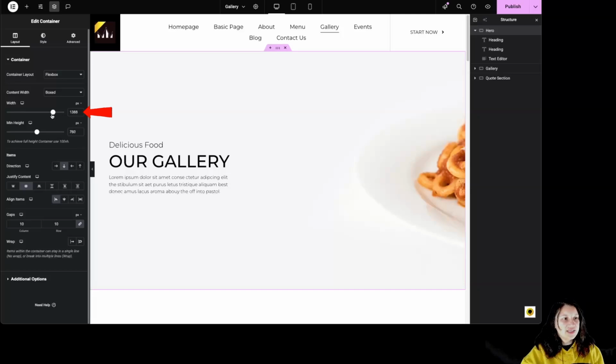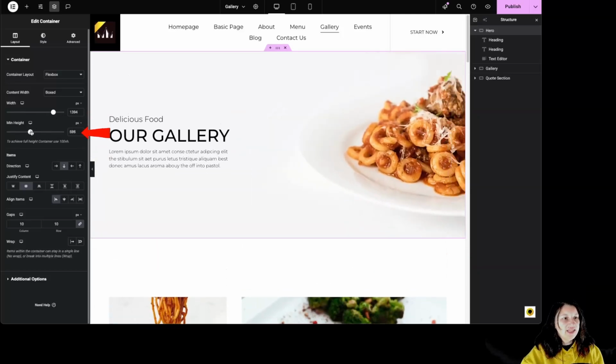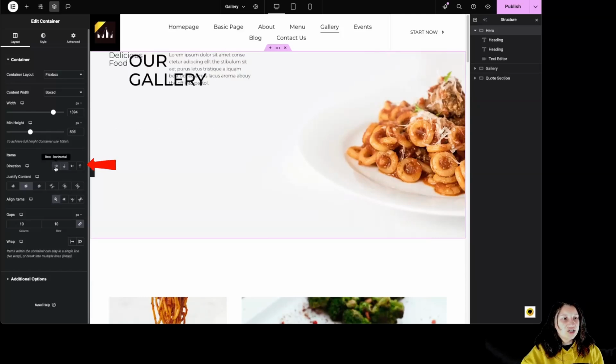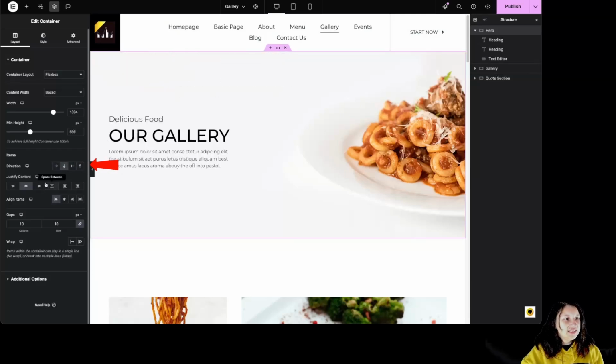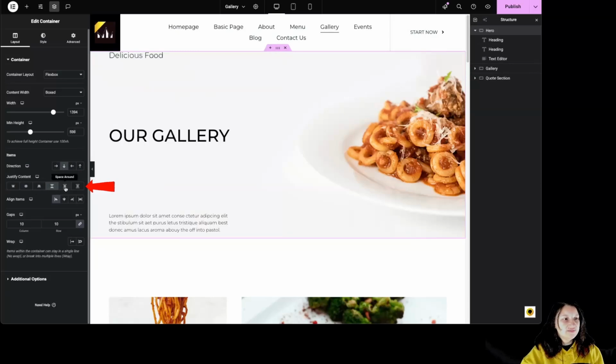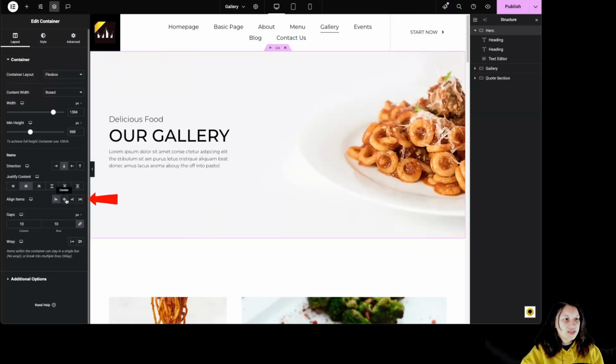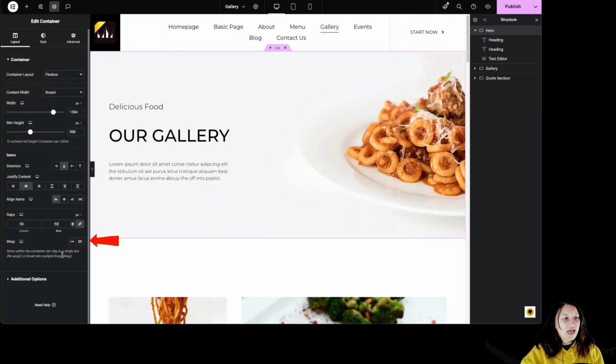We can also play with the width like so, the minimum height, the direction of the items being those heading widgets and text editor widget that we see over here, like so, the justifying of the content, like so, the alignment of the items, like so, and the gap between the items, like so. And we also have the option to wrap or no wrap. For the no wrap option, the items will go one after another if the space allows, and for the wrap options, the items will break in different lines.